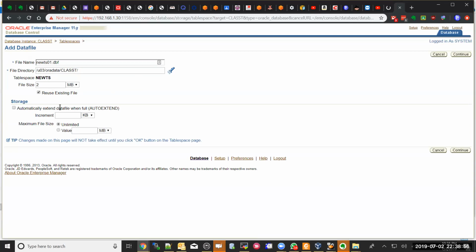Storage, automatically extend. Woohoo! This is autoextend. When Oracle uses my 2 megabytes, add another 2 megabytes. So my data file will be growing. Is that kilobytes? Thank you. So I could pick megabytes right there. If it uses that, add more, then I'll have 4. If it uses that, add more. It will keep adding and adding by 2, 2, 2, 2. Okay?